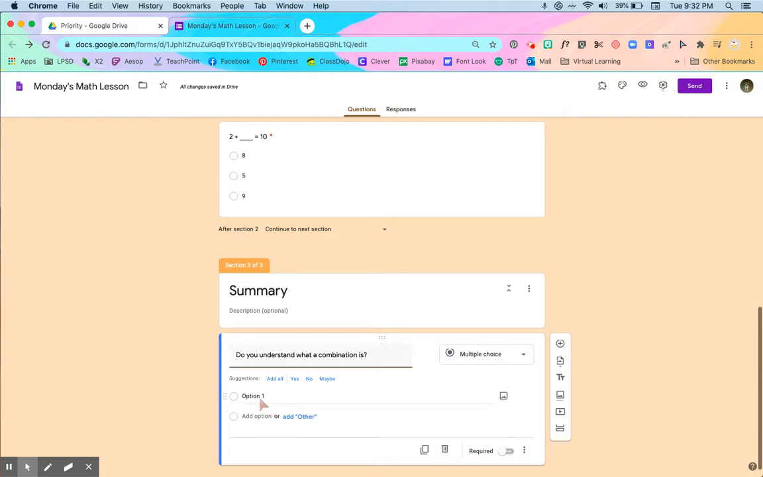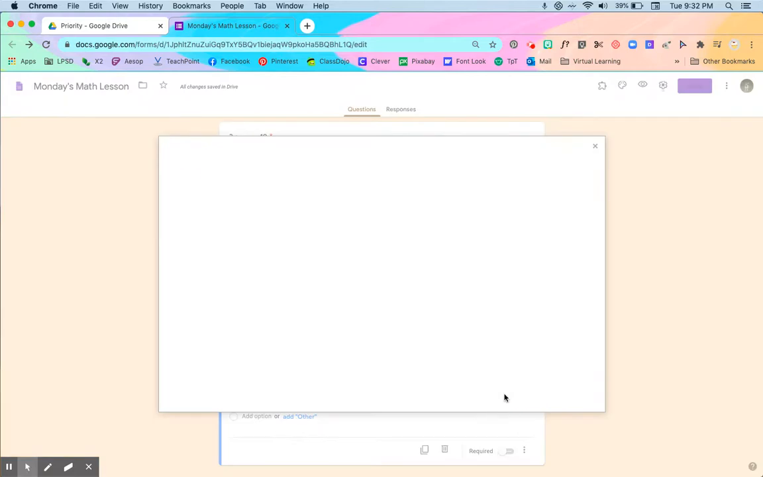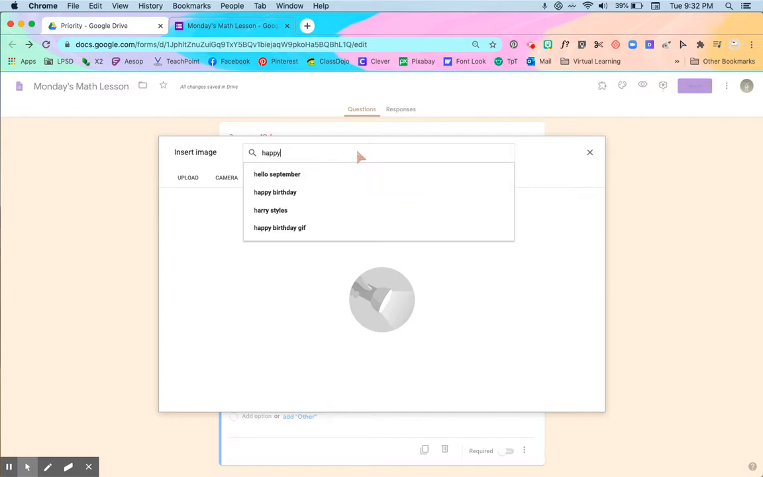But this time, instead of writing out the answers, I'm going to put in a picture. So I'm going to click this little add image, and it's going to give me all these different things that I can do. I'm going to go to Google image search and I'm going to type the happy emoji.